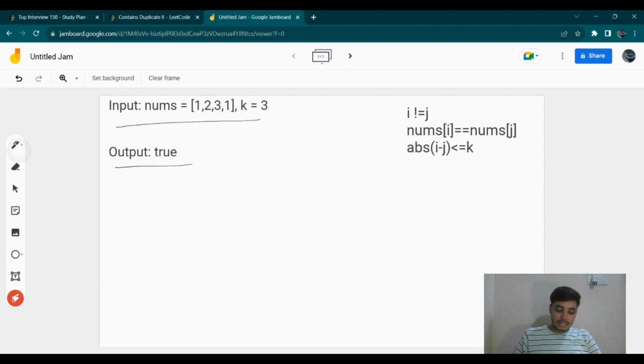In this example you can see that we have two values, one at the first index and the second at the last index, which is 1, and they are equal. We can name the first i and the second j. The first condition is satisfied, that means i is not equal to j. The second is also satisfied, that means nums[i] is equal to nums[j]. For the third, i is equal to 0 and j is equal to 3, so if you subtract, you get an absolute value of 3. Here absolute means we have to take the positive value and ignore the negative part. It is equal to k, that means 3. That's why it has written true.